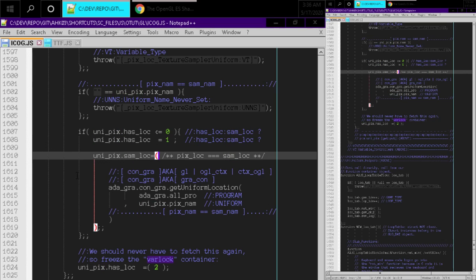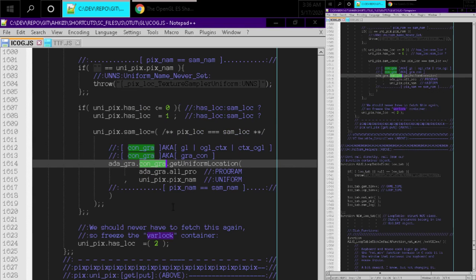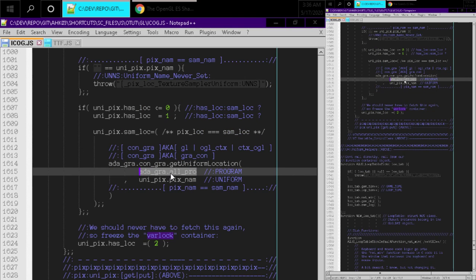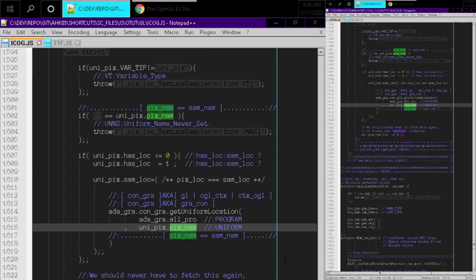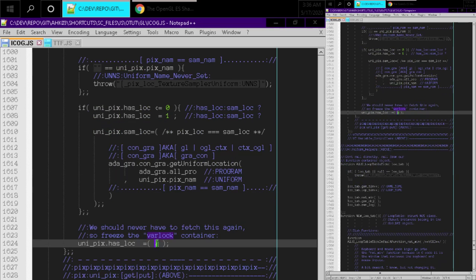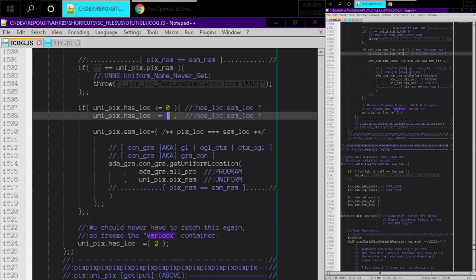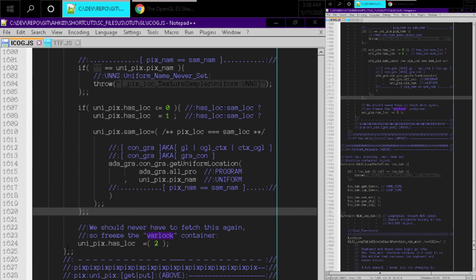So the sampler location will be set to this command here, so the adapter graphics.context graphics, which is our GL object in this case. We'll get the uniform location. We'll use the program, and that is also bundled with the adapter graphics, and we will use the pixel container itself and the pixel name, which is the actual uniform name, right? Okay, and then at the very end, we're going to flag it with a 2 instead of a 1 to say that not only have we cached it, but we're done doing the inner logic that does the caching behavior.